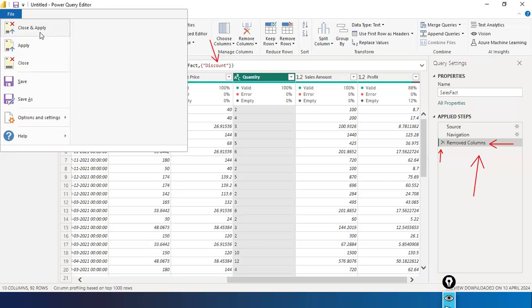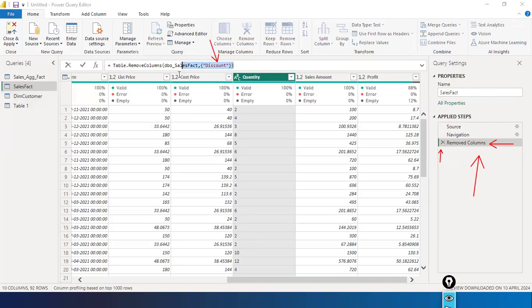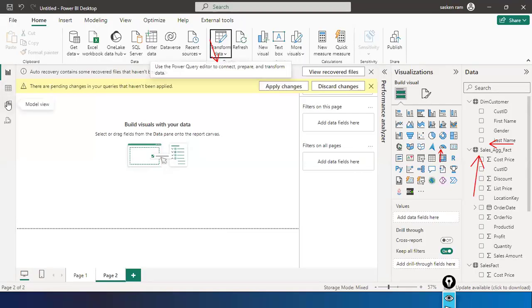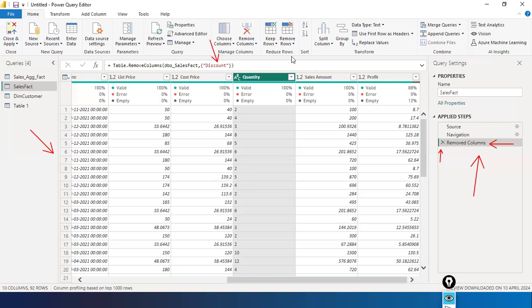Okay, we have another option called close and apply. When you click on this, the Power Query Editor will get closed, and then it applies all the steps. For example, removed columns, right? You'll remove the column from your model. So here in the sales fact table, you can see that we have removed a discount column, right? I just go here and then go to the model view. In the sales fact table, can you see the discount here? Yes, I can see the discount in the data model here, whereas in the Power Query Editor, I have removed the discount column. That is the last step.